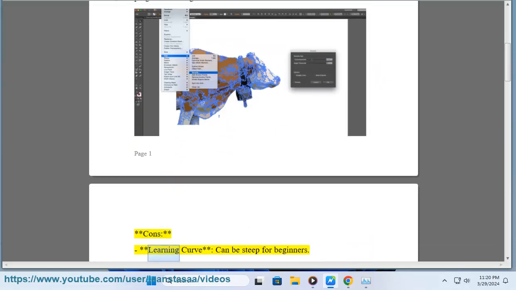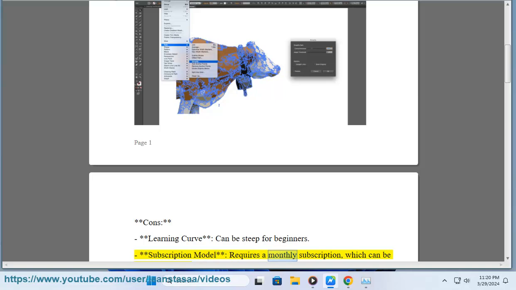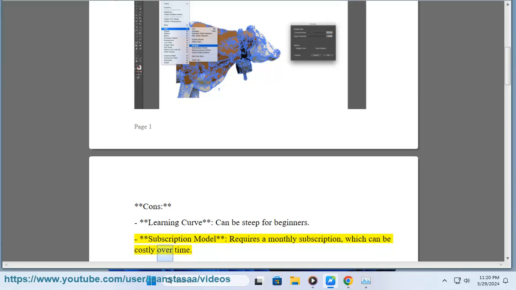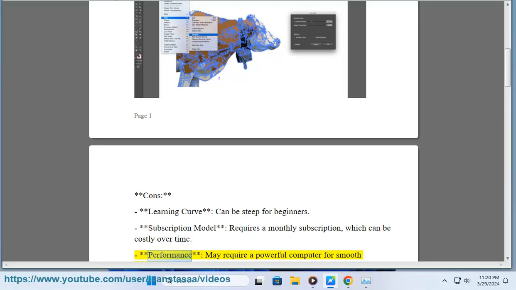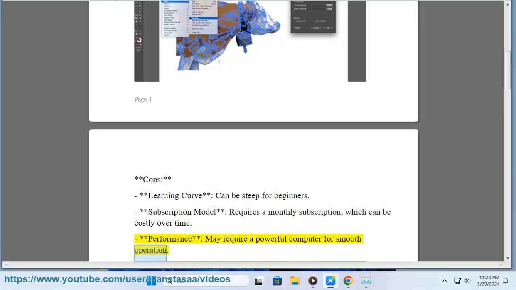Cons: learning curve, can be steep for beginners. Subscription model, requires a monthly subscription, which can be costly over time. Performance, may require a powerful computer for smooth operation.